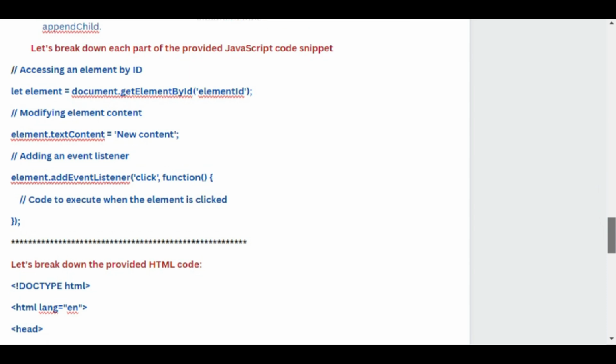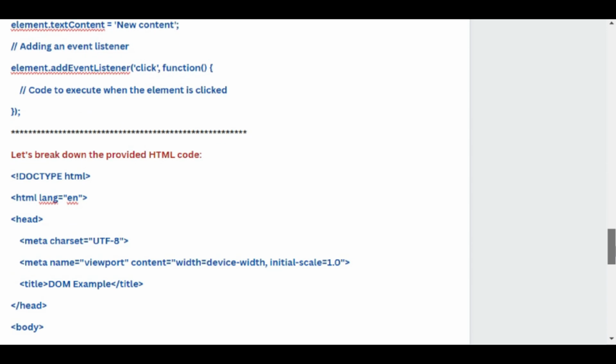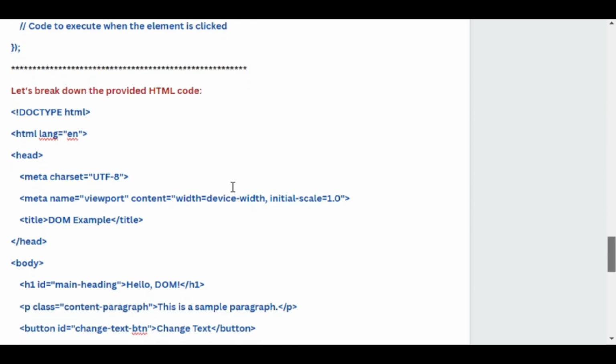So come to the downside. I'm going to explain to you about the HTML code, right? So the document type declaration, DOCTYPE html, declares the HTML version being used, which is HTML5 in this case. And the HTML document structure: html is the root element of the HTML document. Lang specifies the language of the document as English. Head contains metadata including character set, viewport setting, and the document title.